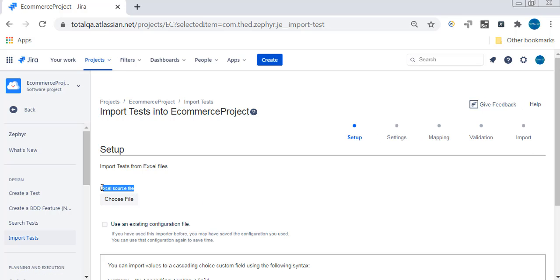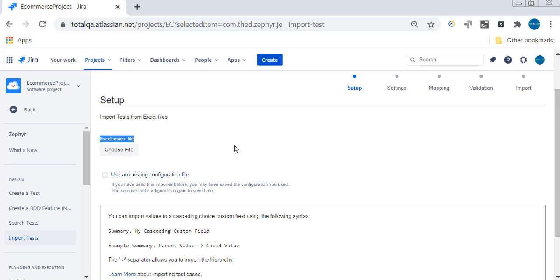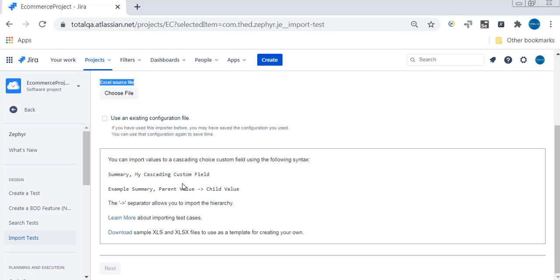And you can even select the source file, but the important point is we need to make sure that you have to follow some steps. It's not straightforward. We have to download the sample XLS and XLSX file, and it is possible that we can import that XLS and XLSX file, but we should follow some standard template which is part of this sample. You can download the sample and try to fill the test case accordingly.